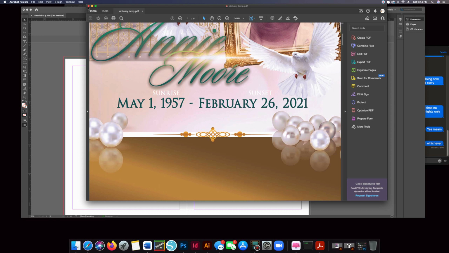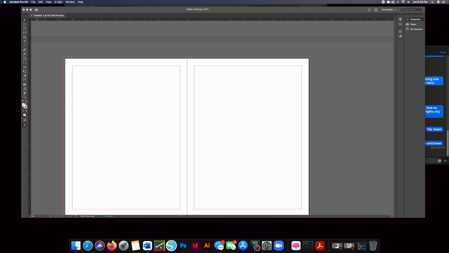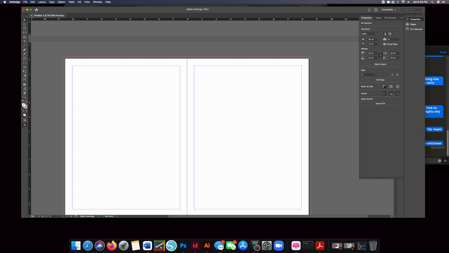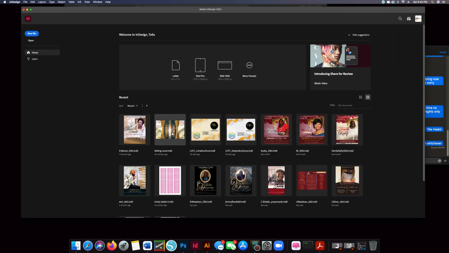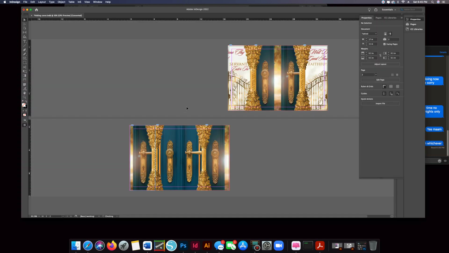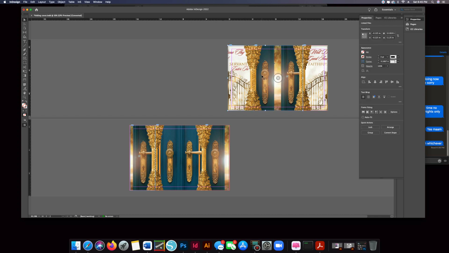Now, let me go back and do the same thing for the folding cover. Okay, so I'm not saving this. Don't save. All right, so now this is how your folding cover should look. Okay, once it is set up, this is how it should look. This is how everything is placed inside here. However, if you don't really know it, this is 2 pages on 1 page.